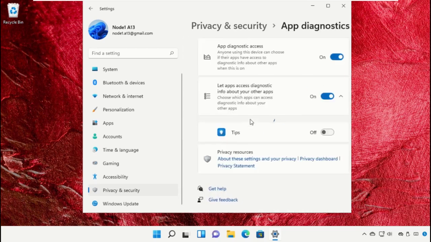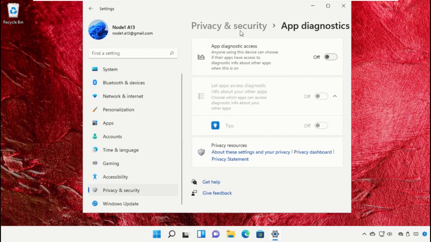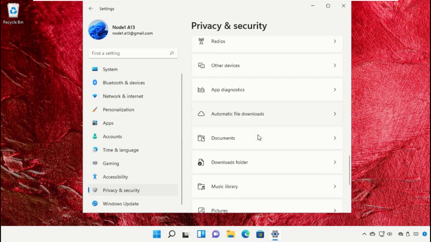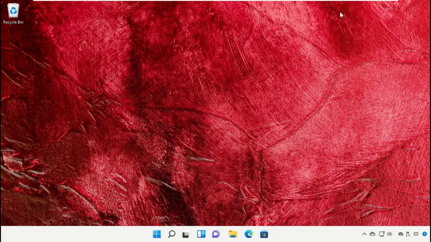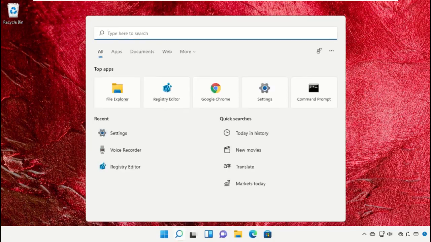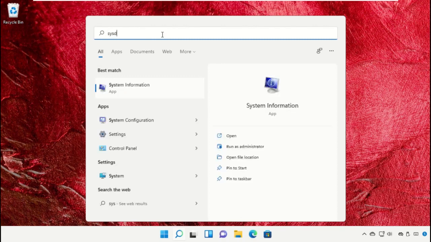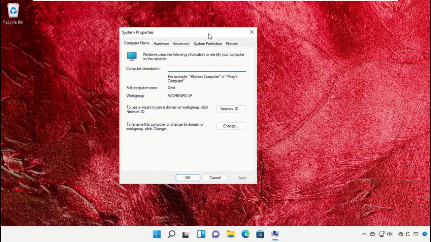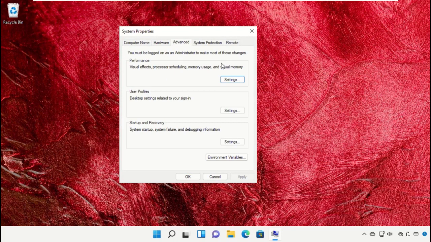Again do the same process for app diagnostics. Okay, now close this window. Again go to search bar and type sysdm.cpl. It is a control panel item and it will open system properties.